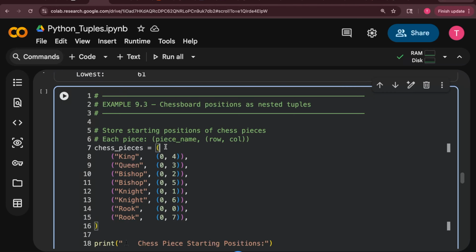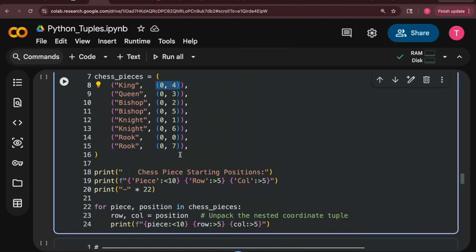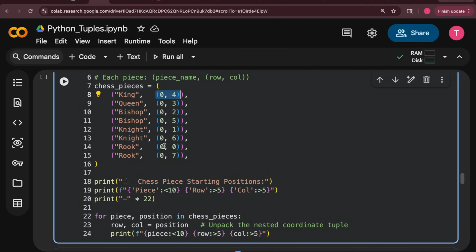Again, this is another example where I have multiple nested tuples. If you see, I have a tuple like this here. Inside this tuple you have multiple tuples, and inside each item, you have another tuple. So you can have data like this too. Now to extract the data like this, you can again run a loop, piece comma position.